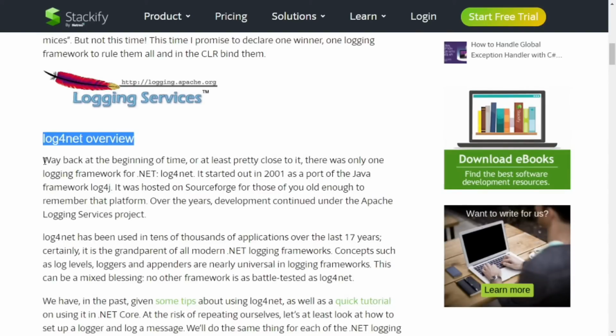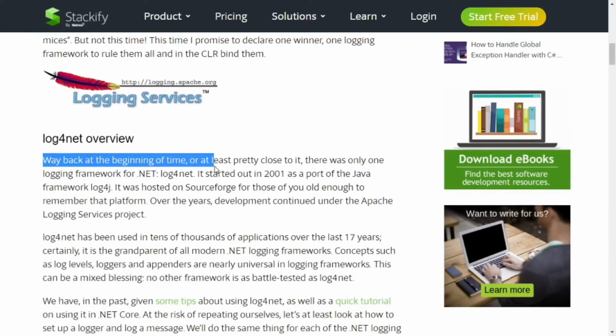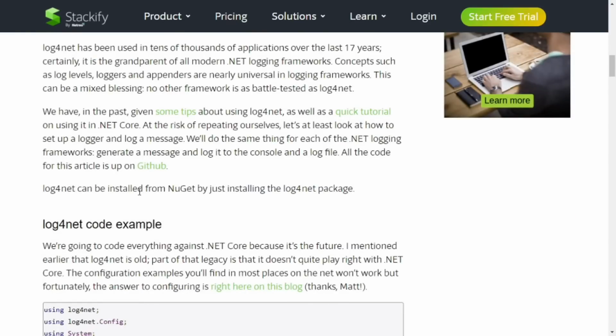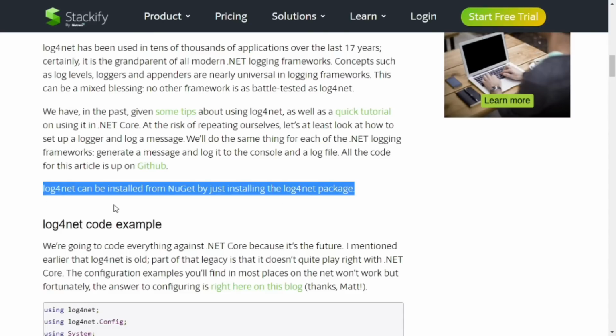Why log4net? Way back at the beginning of time, or pretty close to it, there was only one logging framework for .NET, log4net. It started in 2001, so you can understand how old it is. Okay, I understood that some features were later introduced and it has been enhanced, but older is older. Okay, so we have some new mechanisms, so definitely we will be going with that. You can see here just one package is going to be installed and it has been done.